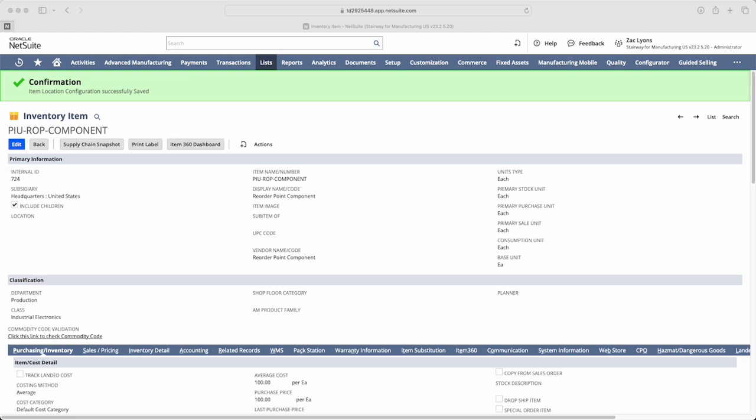In this series, we're going to go through the different levels of supply planning. Today, we're going to go through the most basic, level one, and that's going to be reorder point.